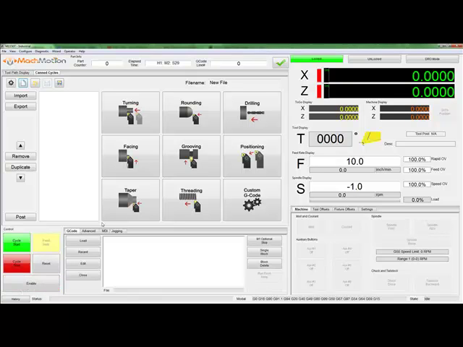Welcome to MachMotion Lathe Canned Cycles. This video will give you an overview of the canned cycle structure. For more information about the specific cycles available, please watch our other videos.